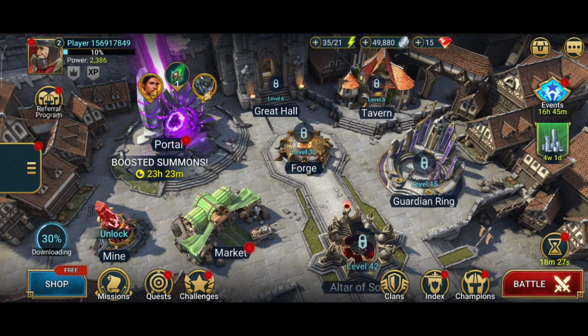Want to know how to change your in-game nickname or your username in Raid Shadow Legends? Well, no worries. In this video, I'm going to show you an easy step-by-step guide on how you can do it. It's super simple and under a minute, so let's get straight to it.